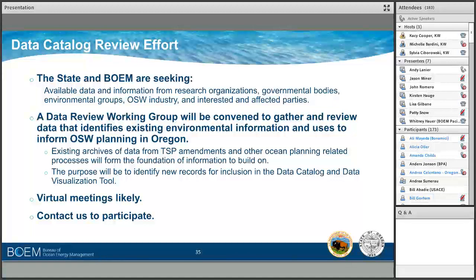And so we, the state, will be working with BOEM to convene a group of folks to gather and review data that exists. Again, we will start with a catalog of information from our existing territorial sea plan amendment processes, as well as some additional sources that we have already identified through our alliance partnership. And we will seek to build on those and add new data and identify data gaps and hopefully work to fill those gaps as soon as we can.